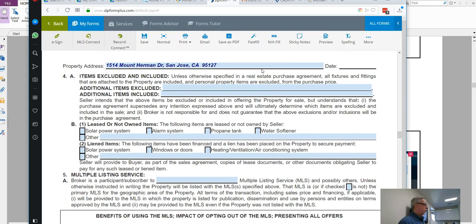Next page is paragraph 4, items included and excluded. One of the reasons I like to have this form out on the table in its no carbon required version is that while I'm chatting with the sellers, I ask questions like, the chandelier out there, the Tiffany chandelier, are you planning on taking it with you or leaving it? They say, we're going to take that with us. And I say, okay, great, let me write that down. And I take out this page of the listing agreement and I start writing it.